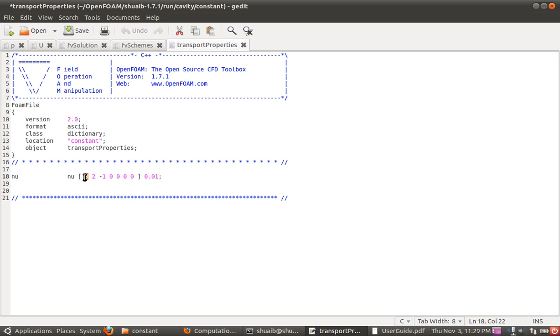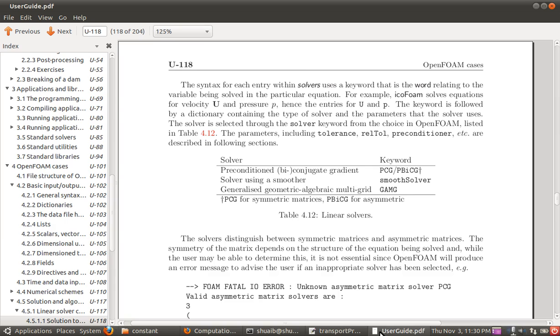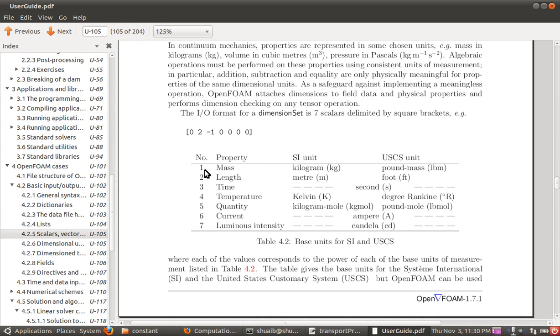So the first index corresponds to mass, then length, time, and that is actually given here. Here you can find the different dimensional units: mass, length, time, temperature, quantity, and so on. Generally mass, length, time are used.